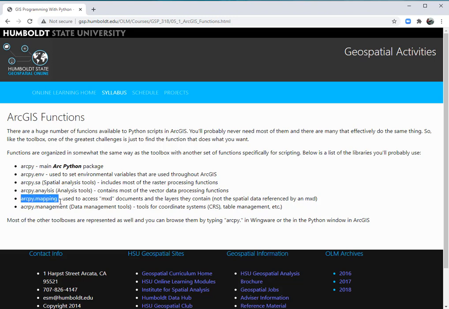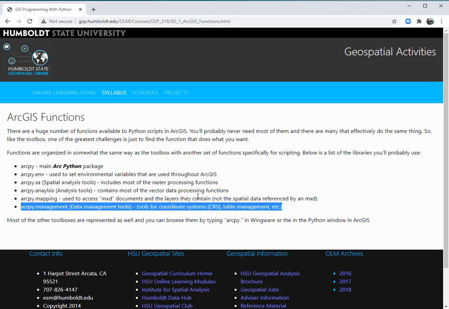Now there's some other ones you may want to explore. You can get to mapping, so you can actually get to MXD documents, and you can even create maps through Python using ArcPy. And then you can get to the management stuff as well for coordinate systems, tables, things like that. So most of the functionality in ArcGIS, except for the GUI, the graphical user interface, is available to you through ArcPy in one way or another.